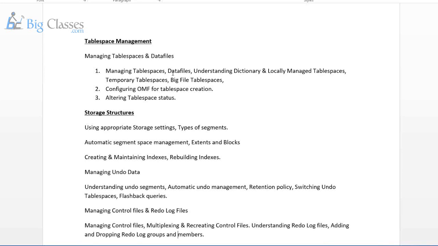So for data files, we will see how to add data files and how to resize a data file. How to alter a table space, how to take a table space offline, and how to put it back online. All these steps we'll see in table space management.